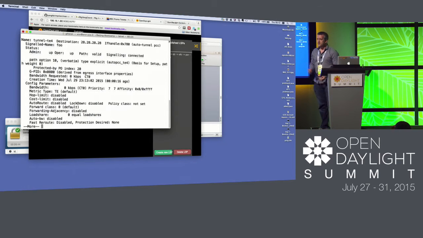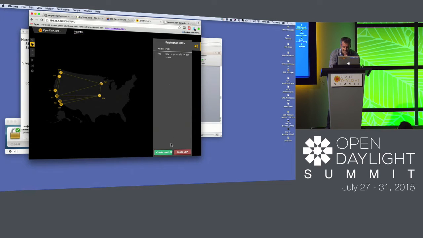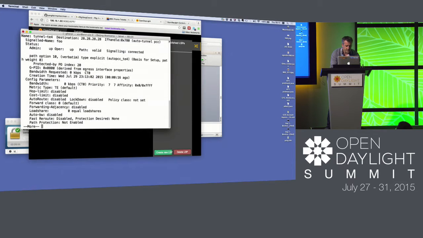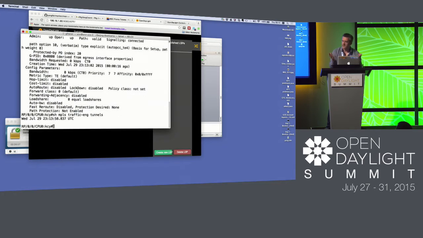So you can see foo, I've created that. To prove that it really was me that created it, I suppose I could delete it. And then with a bit of luck, yeah, the tunnel's gone. And you can also click hop by hop, sort of clicking on the nodes, which is quite cute.